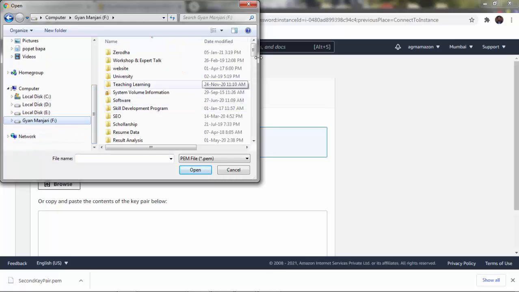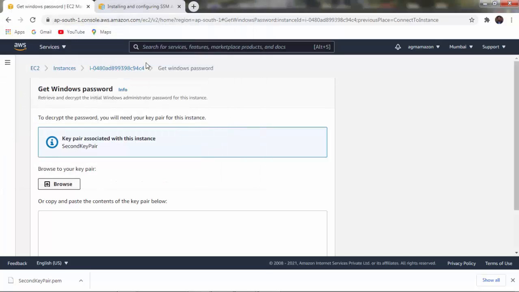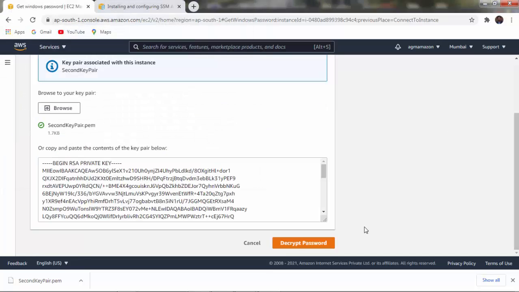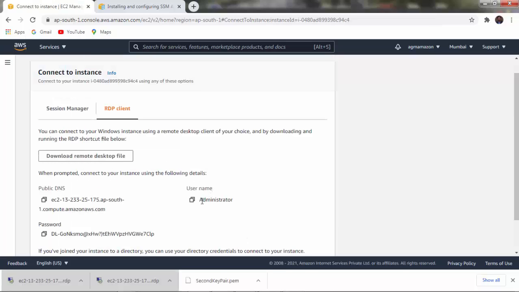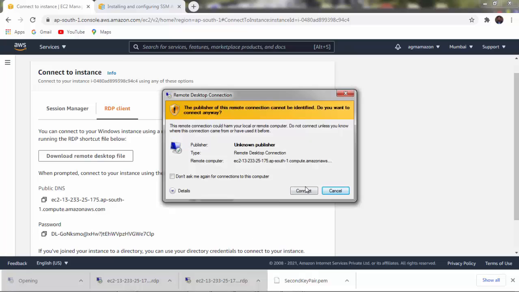In F drive, I have already stored this key pair. So you have to just select it. Then you have to click on decrypt password. This is the username and password is available. So now we can download remote desktop here. Just wait for the downloading. Once the downloading completed, then we have to open it and then connect it.